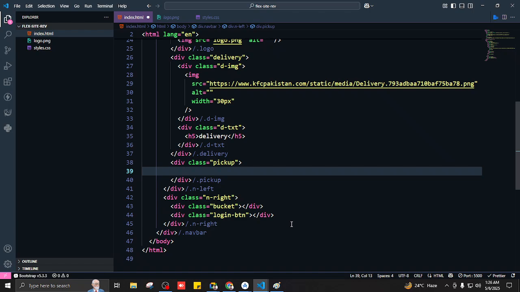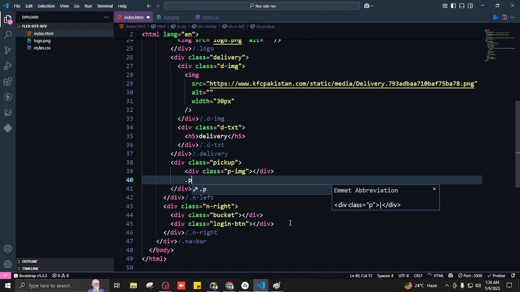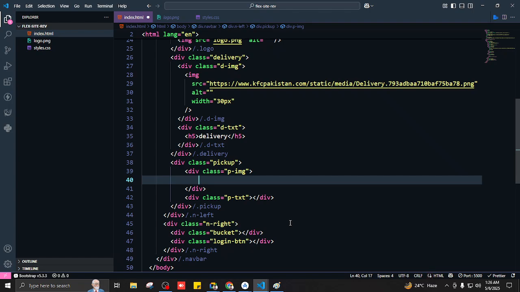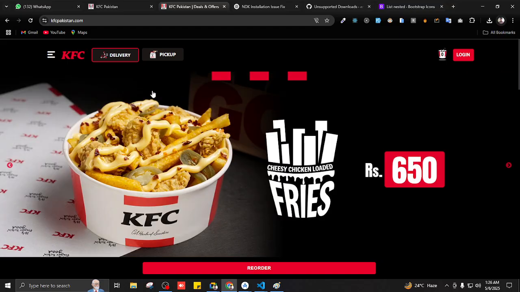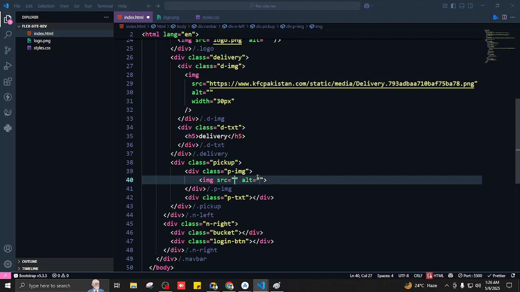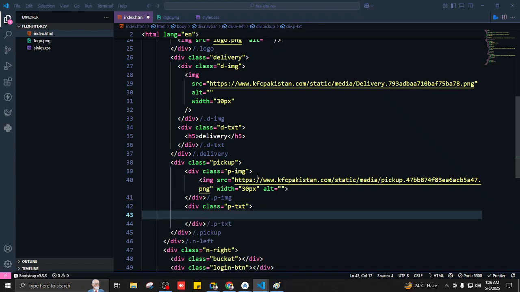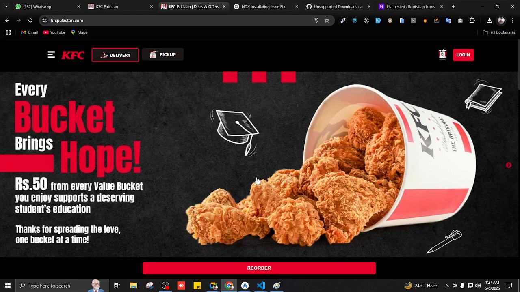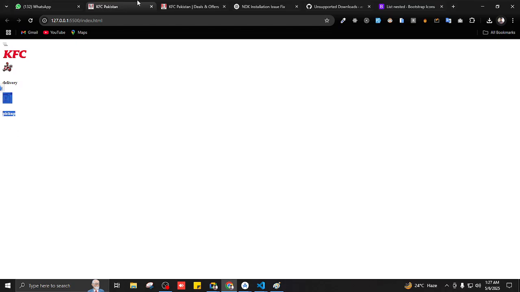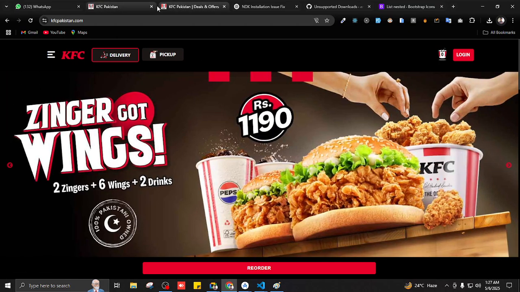What should we name the image div for the pickup? You could do P dash. Yeah, good, P dash image. And for the text, we can say P dash text. Yeah, good. Inside the image, we're going to say image. And the width should be the same as the upper one. It should align with the upper one, so it's 30 pixels. And for the P, we're going to say h5, and it's going to say pick up. Okay, great. So we're done with the left side.